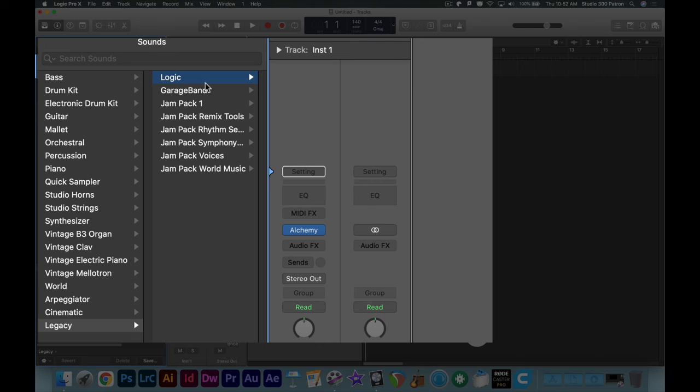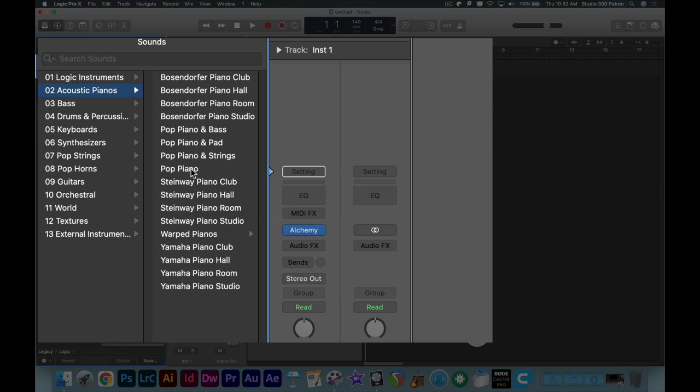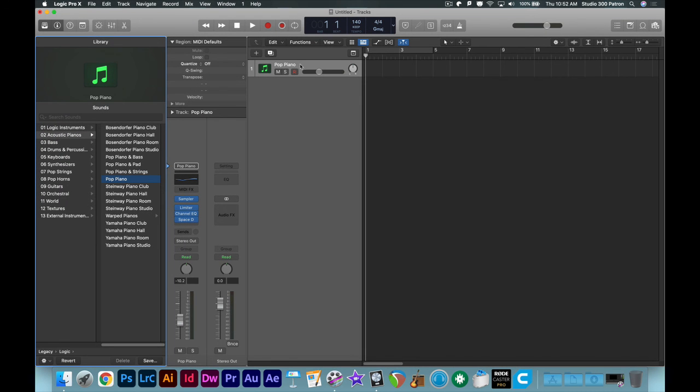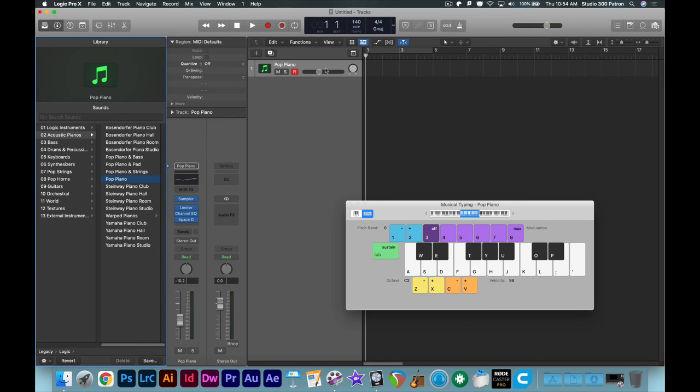Go ahead into the Legacy Instruments, click on the Logic, and open the acoustic pianos. Go ahead and select Pop Piano. This has now changed the instrument on this track to the sound of a pop piano. Go ahead and press Command and K on your keyboard. This will pull up the musical typing. Now when you press on your keyboard, you will play those notes on the selected instrument track. You can also create sustain by holding the Tab button.